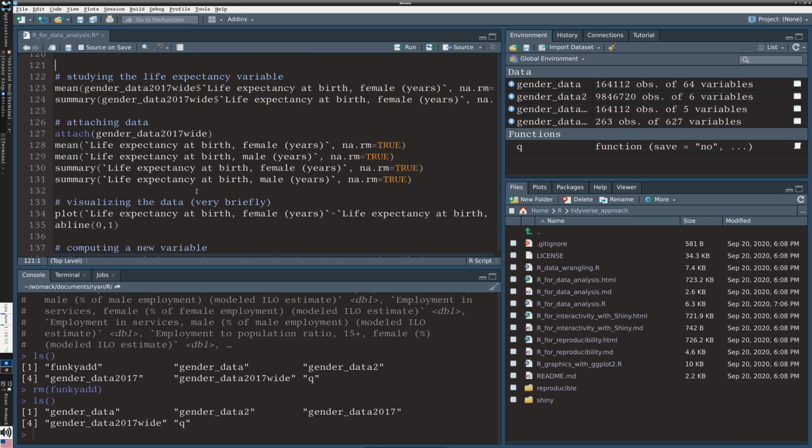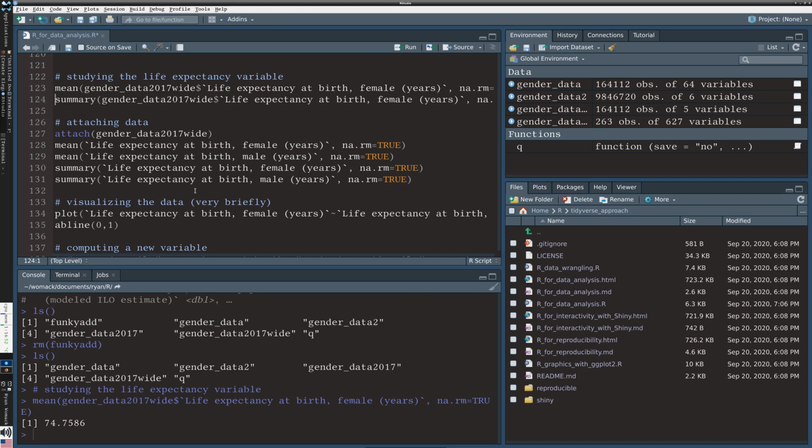Okay, so now we've got all our data ready to go. Now we really want to start studying it. And in this example, we're going to study a particular thing, which is life expectancy. So I'm going to look at the mean life expectancy at birth for women, and that is in line 123. If I run that command in line 123, I can see that across all countries, this is a simple average, it's not weighted by population. The mean is 74.7.